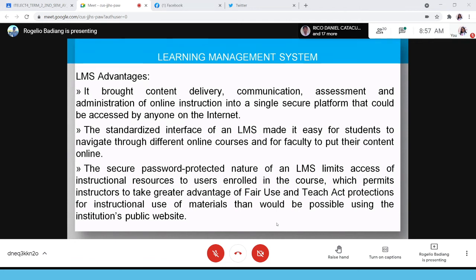The secure password protected nature of an LMS limits access of instructional resources to users enrolled in the course, which permits instructors to take greater advantage of fair use and tech act protections for instructional use of materials than would be possible using the institution's public website.